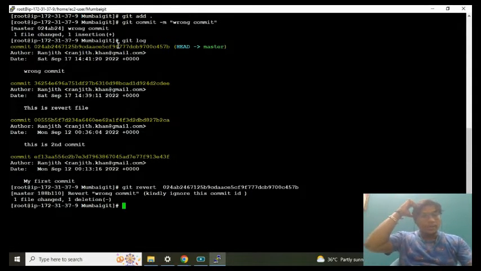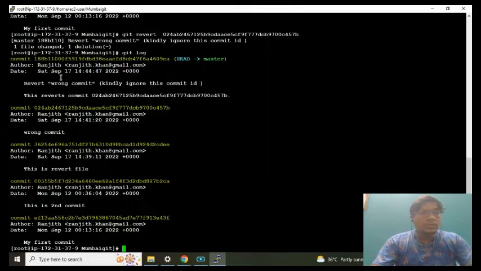Okay. So yes, it got changed, and now if we see git log again, you can see it is a new commit ID, and this is the previous one which we did wrong, and here you can see the message revert wrong commit. Kindly ignore this commit ID. Actually, we need to copy the wrong commit ID and paste it here, but we didn't. So just note that if you revert a wrong commit, you need to mention its ID in the message. It will give clear information. So now let's verify the file.